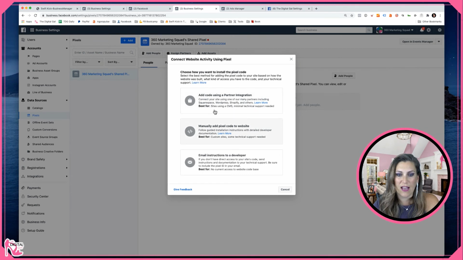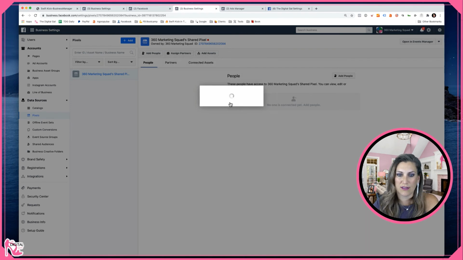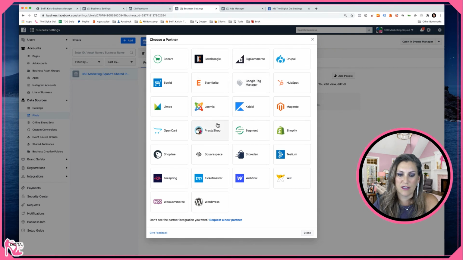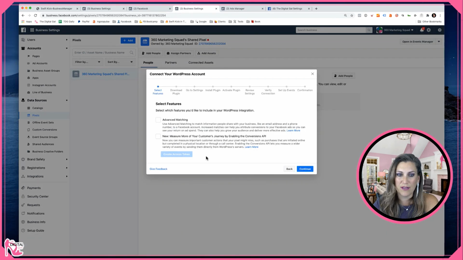And then I have choices here. I can use a partner integration if you have Shopify, or Squarespace or WordPress. Actually, let's just click on that. These are all of the different integrations that it already has. So I can set it up through Wix or Kajabi, Google Tag Manager, HubSpot, Eventbrite. These are all the different places that I can integrate with my pixel. WordPress, that's a very common one. So let's do WordPress, for example.